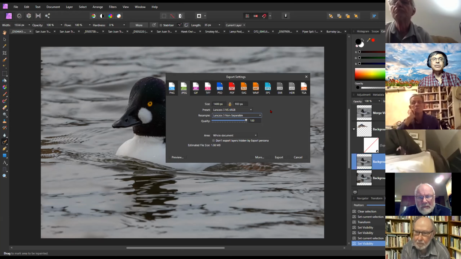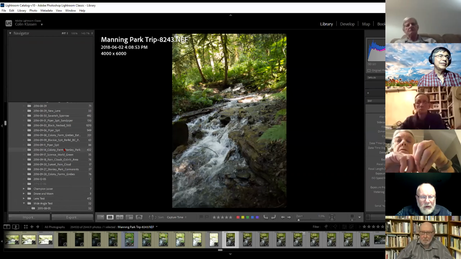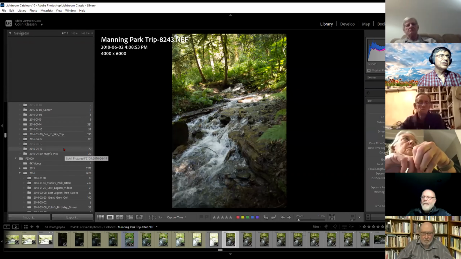Okay, so I'll show you. Let's get rid of this. Let's go back to Lightroom here, because I think you're still seeing Lightroom, right? Yes. Okay, so let me go back here. Let's just go down here. No, that's not what I want. Anyway. Okay, so I'm in a picture here.